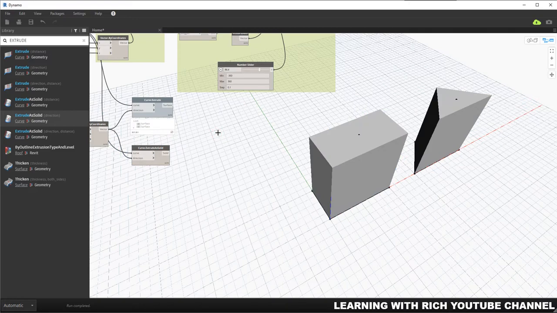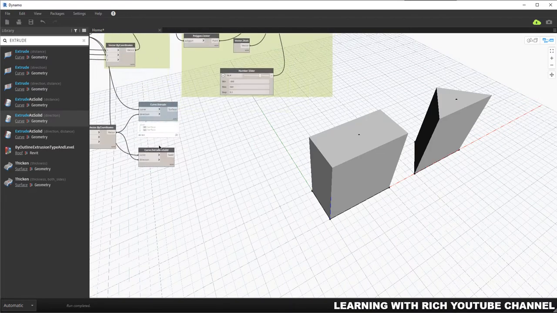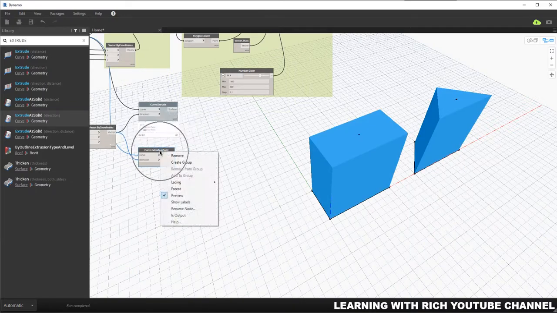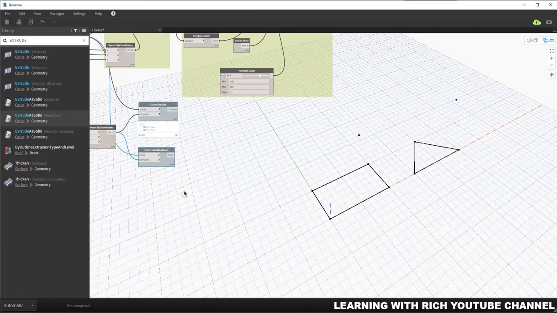Okay, so aside from using extrusion, there is another way to create a solid. Okay, so this time around, let's try to use loft. Okay, so if you are using Revit, loft is something like blend in Revit. Okay, so how to do that? So let's try to hide first our solid here. So let's uncheck the preview.